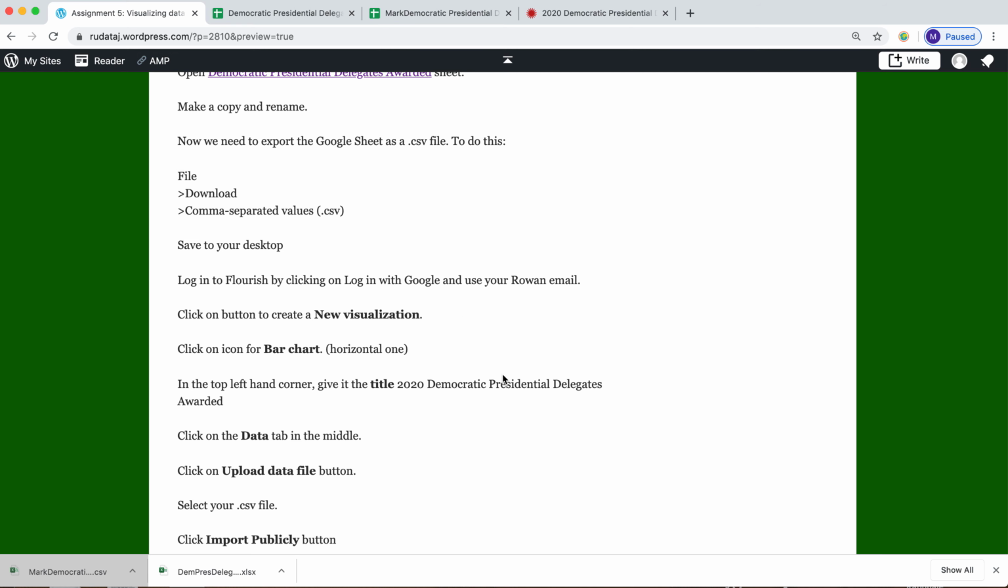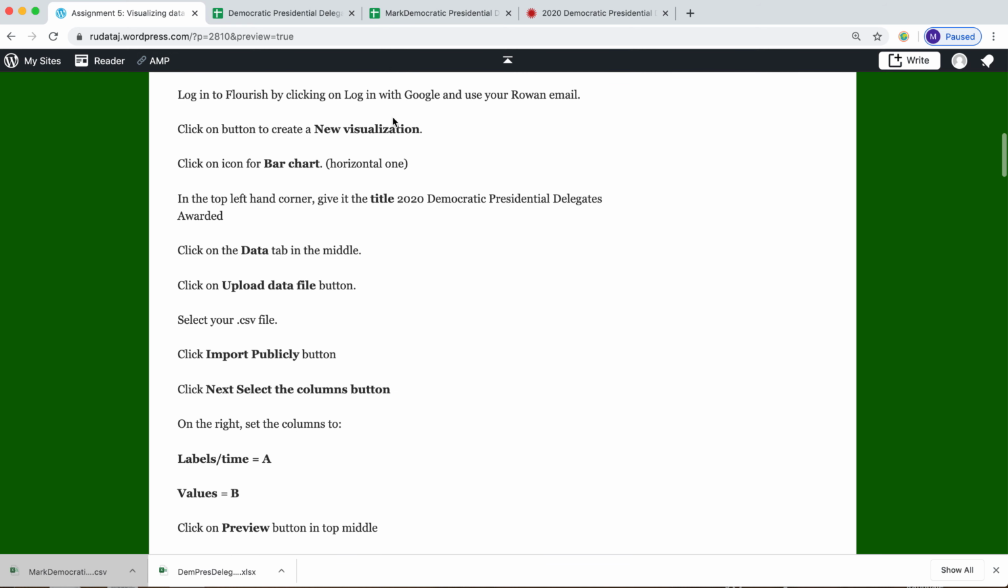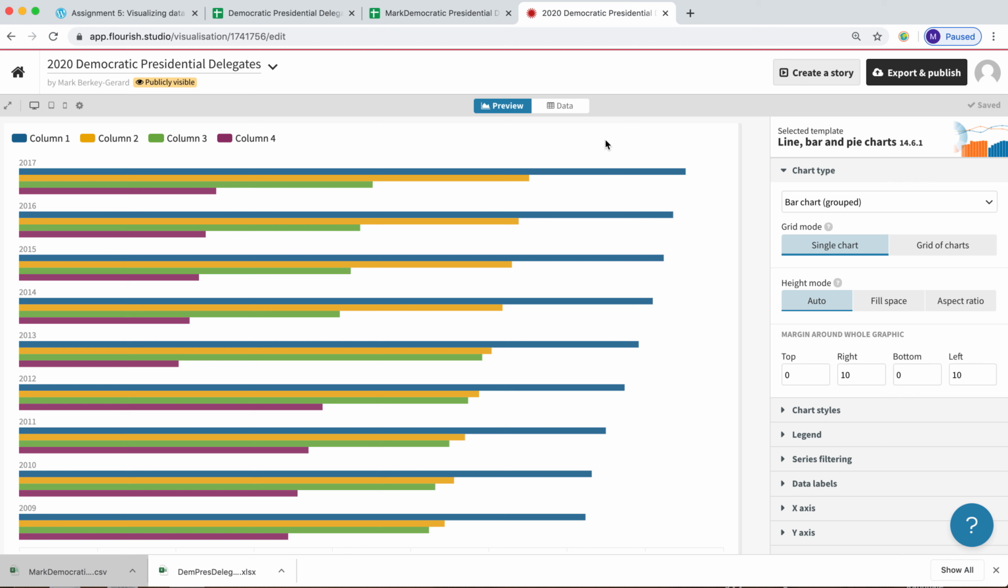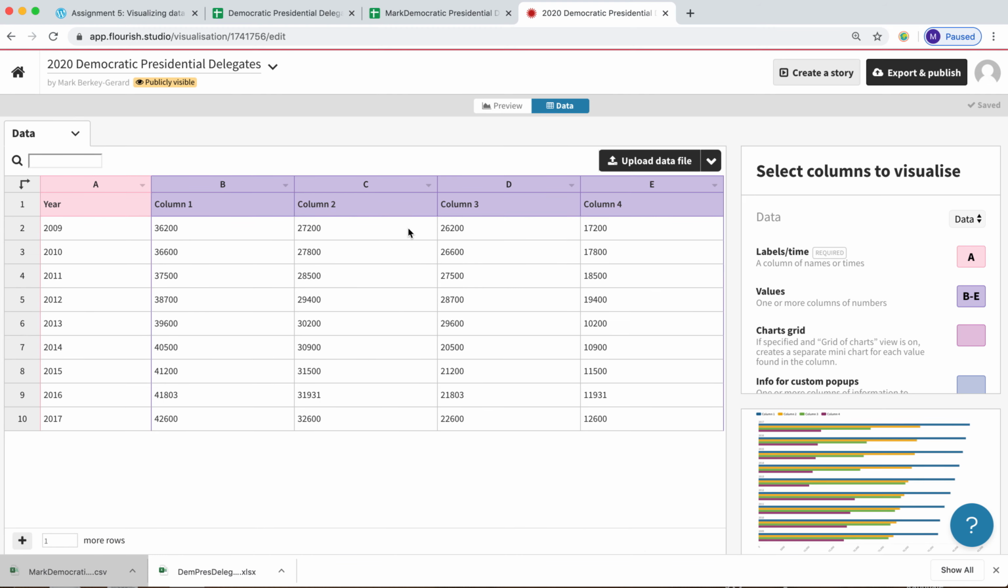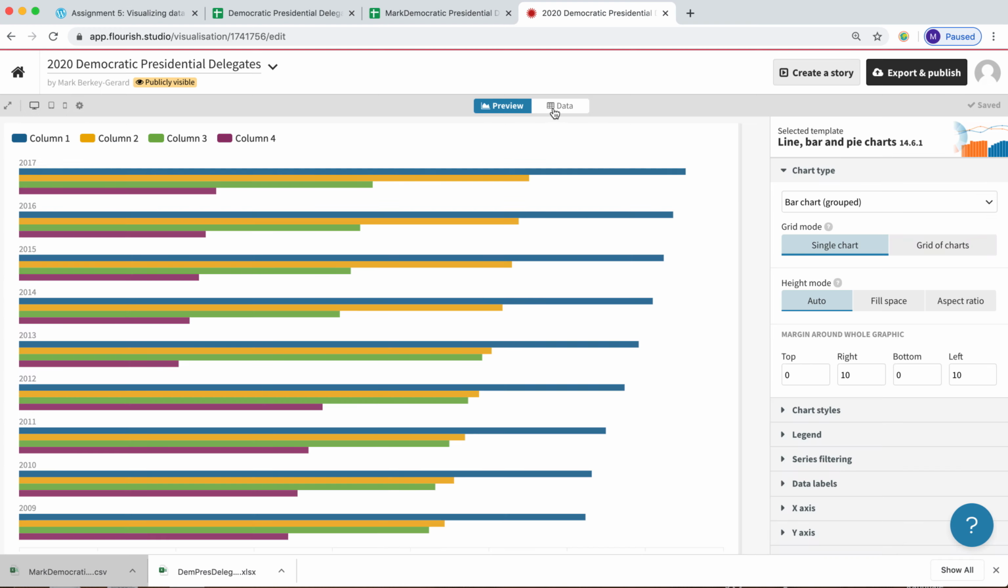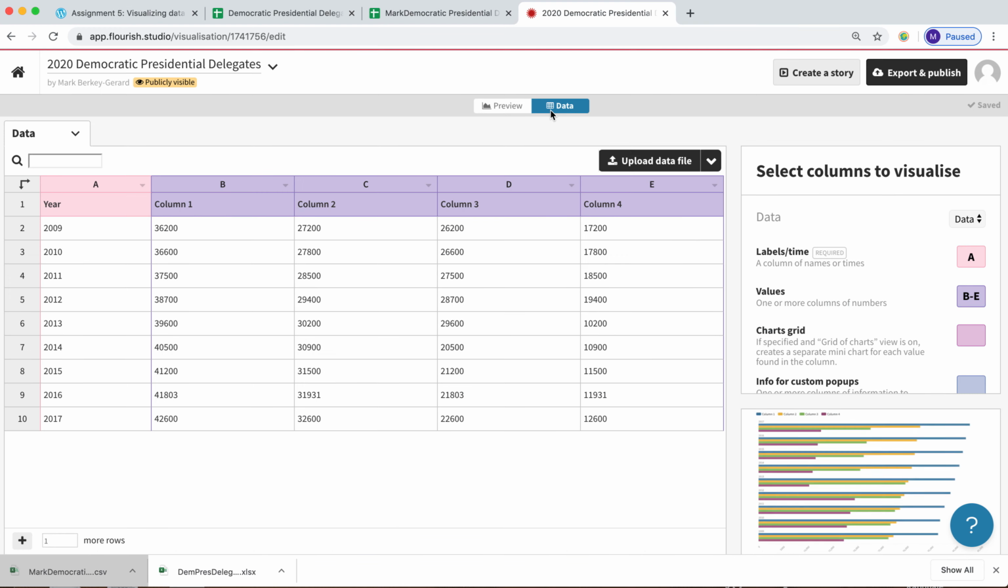All right, so from here, after you put in the title, the main thing about Flourish is it has this toggle button here. So this previews what it's going to look like, and then you click here and this goes into the data that actually creates that graph. So you can kind of just go back and forth with this. All right, so this is the default data that's in there, and we're going to get rid of it.